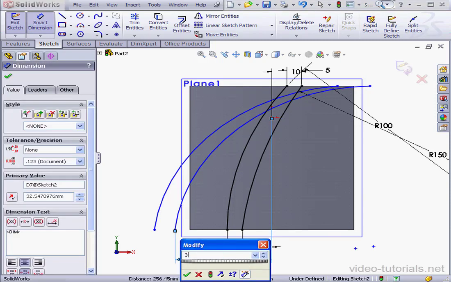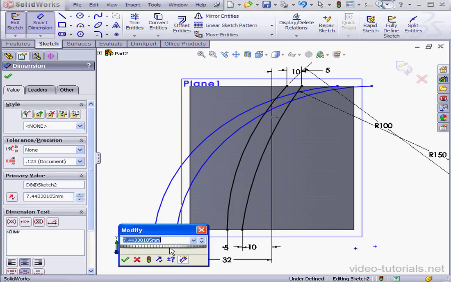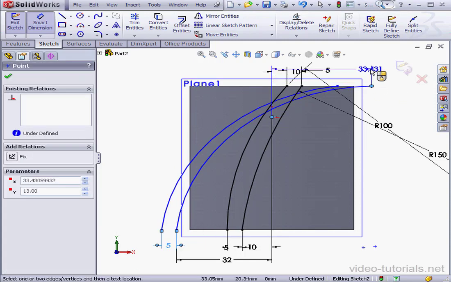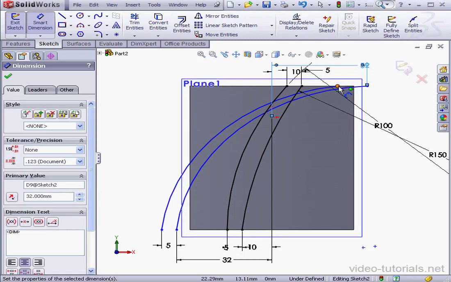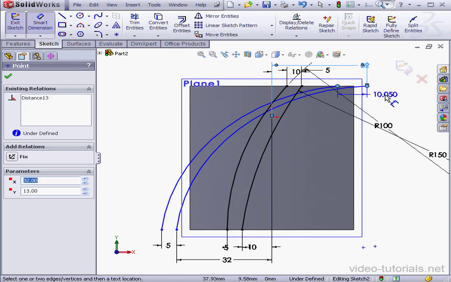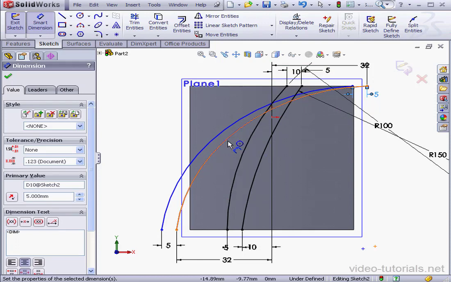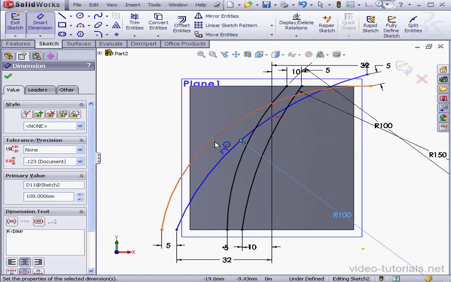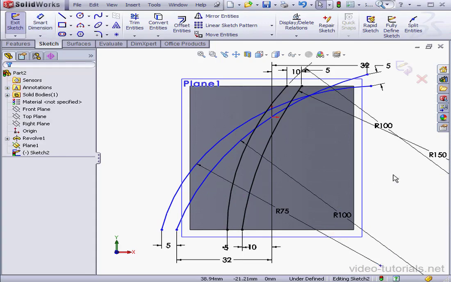This distance, let's make 32 millimeters. This distance, 5 millimeters. 32 here. 5 millimeters here. OK. And the radius, 100 millimeters. Let's make this radius 75 millimeters. Lastly here, we need some relations.